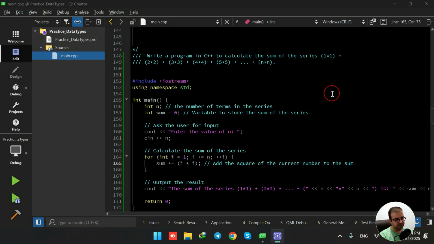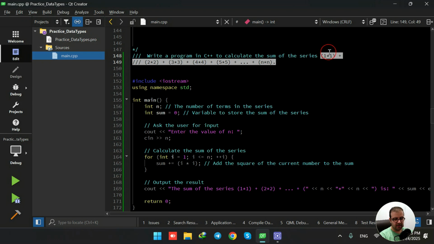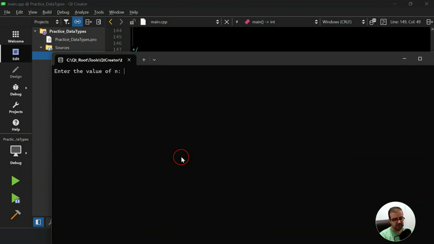In today's video, we would like to write a program in C++ to calculate the sum of the series here. In parentheses, 1 multiplied by 1 plus 2 multiplied by 2 plus 3 multiplied by 3 plus 4 multiplied by 4, etc., until the end, n multiplied by n. So let me first run the code once, and then we're going to dive deep into the details.